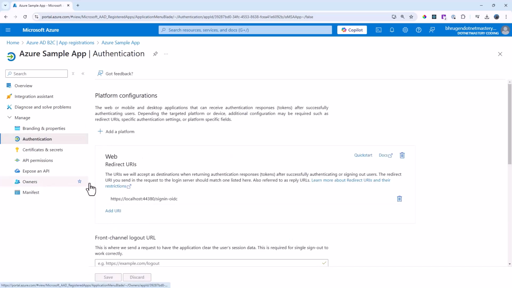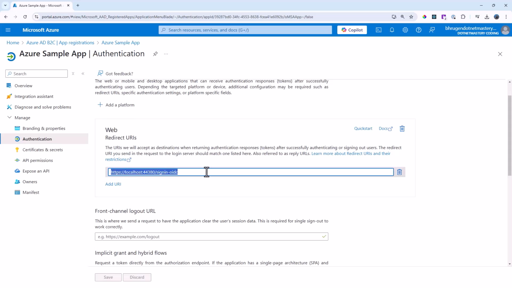Next we have authentication here, where we have the redirect URI. Right now we only have one redirect URI, but let's say you have a different environment for development, or a different URL for development servers and production servers, then you can have multiple redirect URIs. That way you can use the same app registration or the B2C application for different instances of your application.